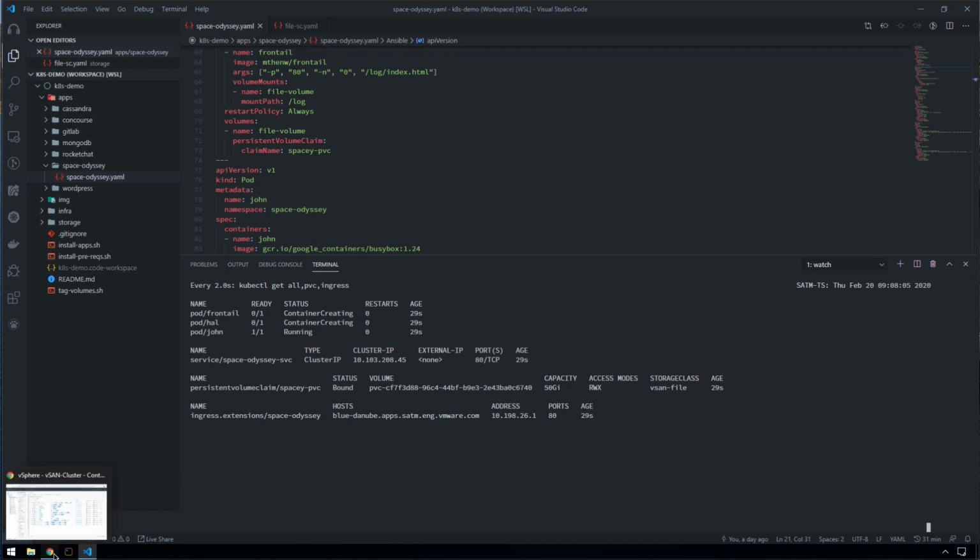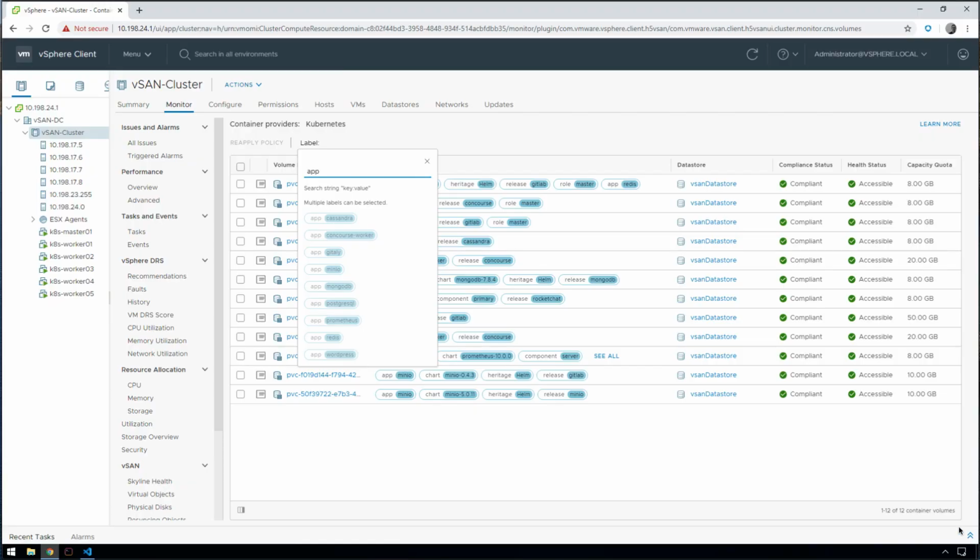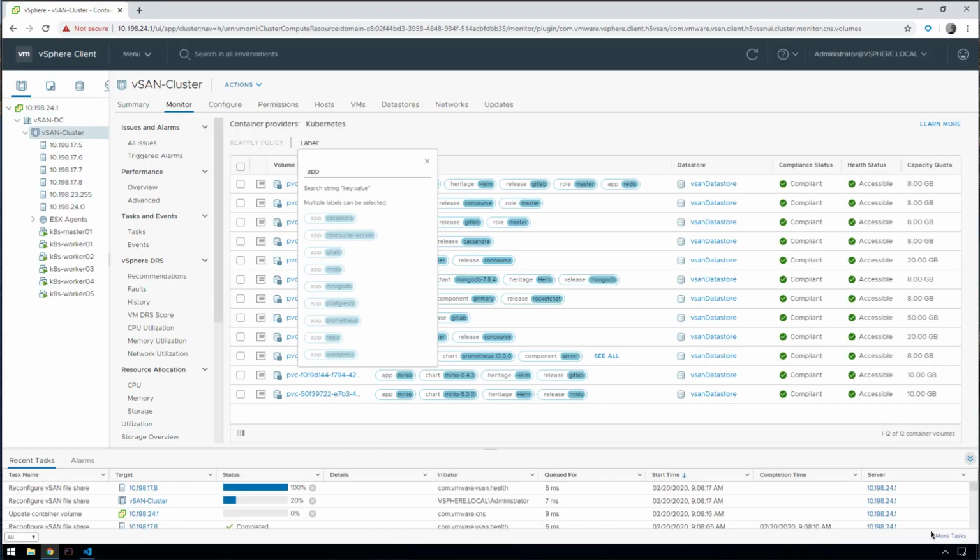And if we jump into vSphere here and expand our recent tasks, we can see that it's going ahead and creating a vSAN file share on the back end automatically, mounting it into those appropriate pods, and they'll be up and running now in a second.